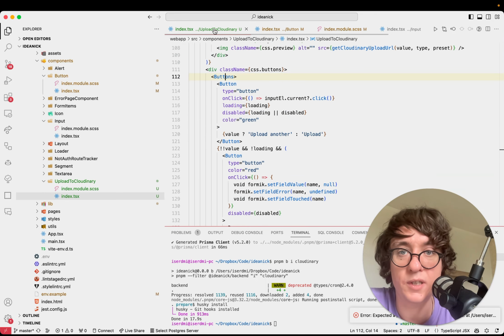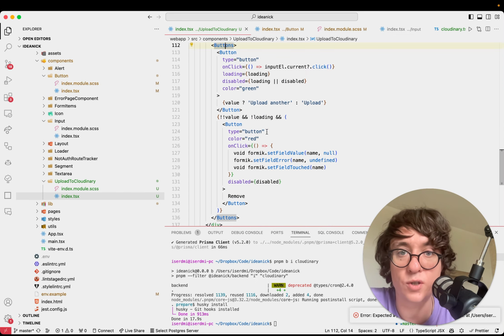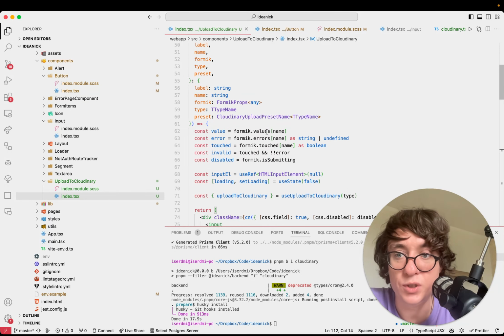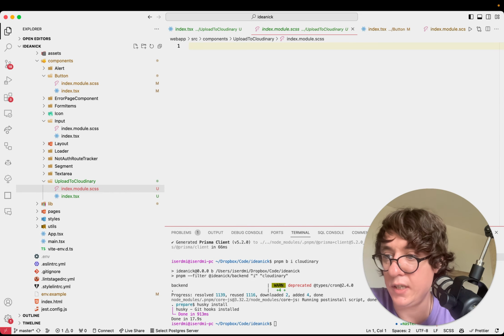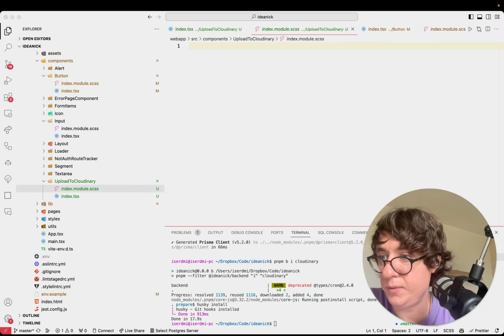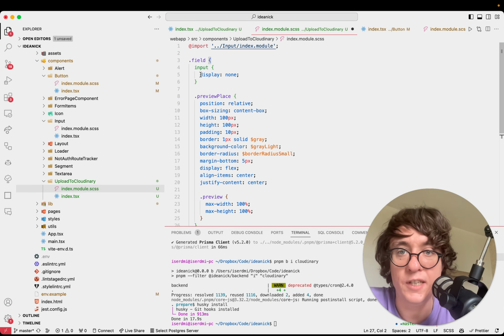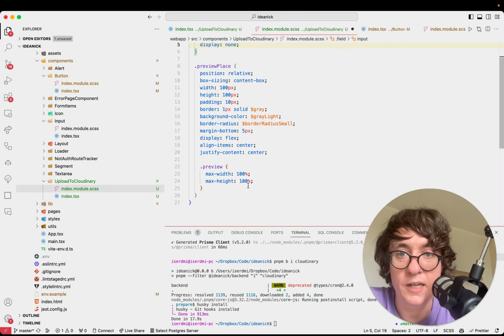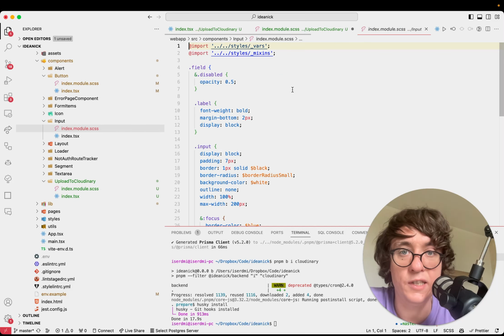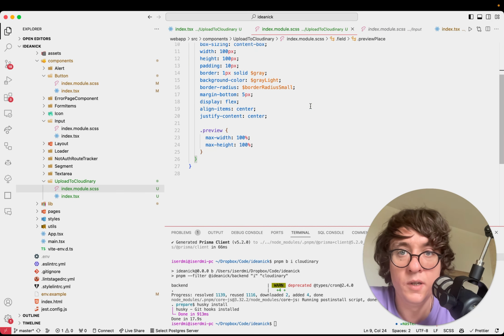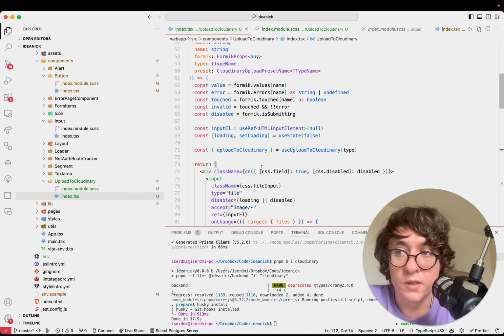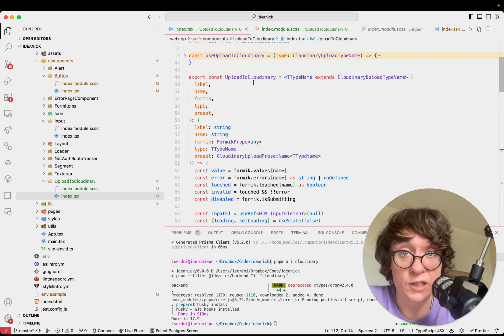Okay. So now our component doesn't complain about anything, but we still need to give it styles to make it work. Let's set the styles. There's nothing particularly noteworthy in the styles. Here, we made our input display none, right? To not show the default and define some styles for our preview. Everything else we inherited from input.